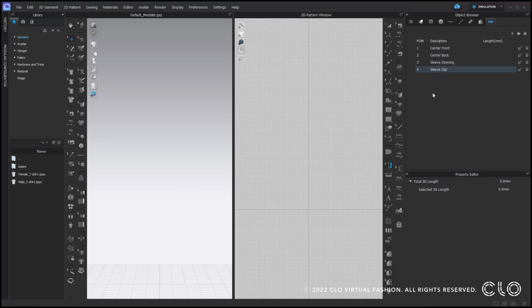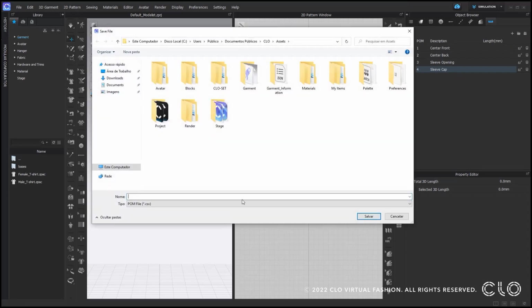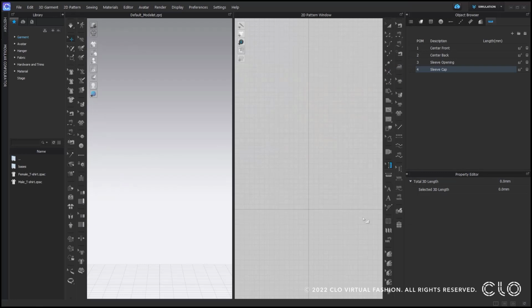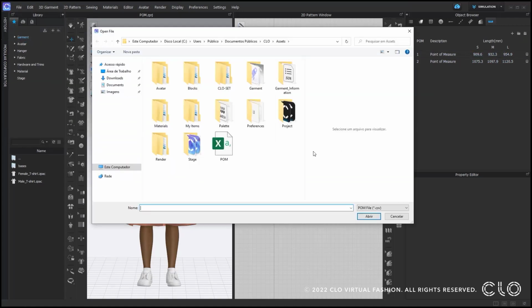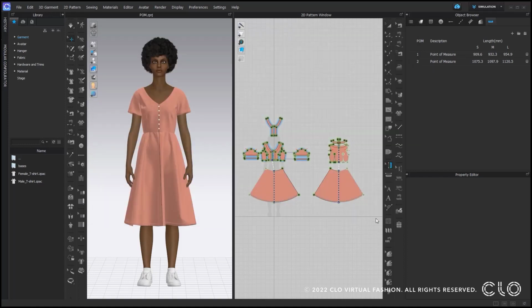Once it is finished, we can click the Save icon and name it accordingly. To apply these names, I use this file as an example. Here you can see I already got some POMs, yet they are not renamed. I will click the folder icon and import the CSV file that I just created. And now, I have all of the points that I would like to measure.